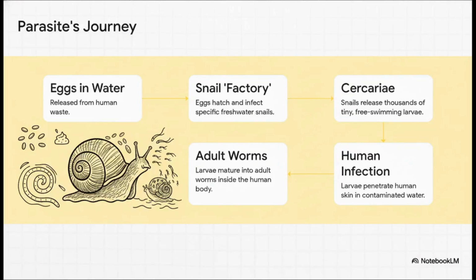So let's just walk through that journey again. Step 1, eggs from human waste get into fresh water. Step 2, those eggs infect snails, which basically turn into little parasite factories. Step 3, the snails unleash thousands of these microscopic larvae, they're called cercaria, back into the water. And then step 4 and 5, people touch the water, the larvae burrow right through their skin, and then they start their journey inside the body to become adult worms.